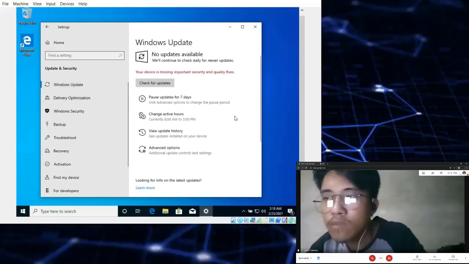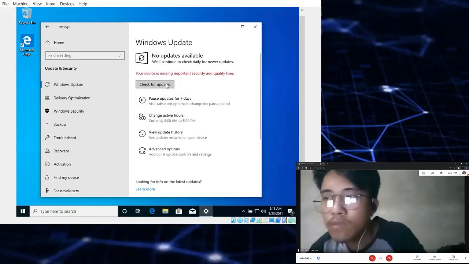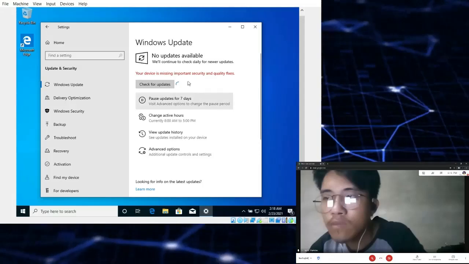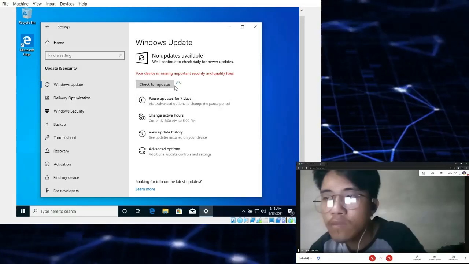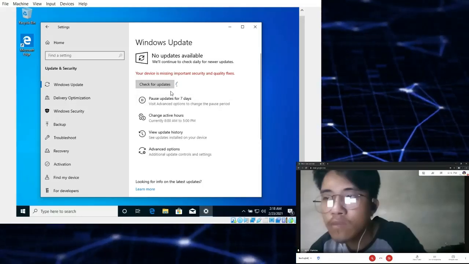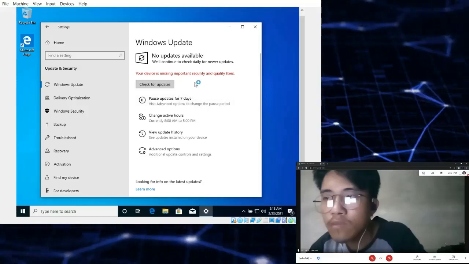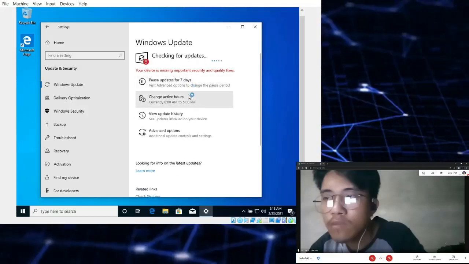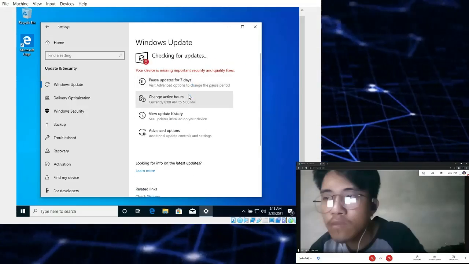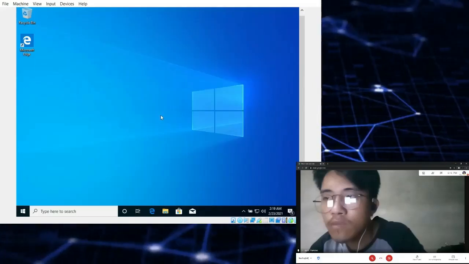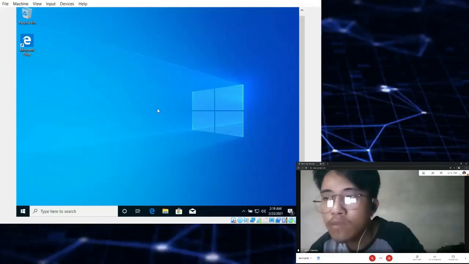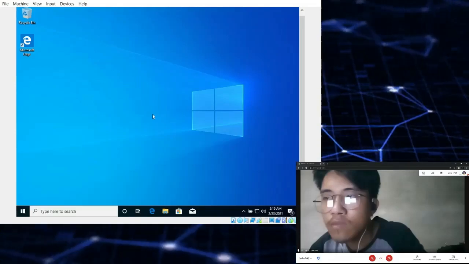Last step, look for the Windows update and install. Wait for installation until it's finished. Now the operating system is installed.